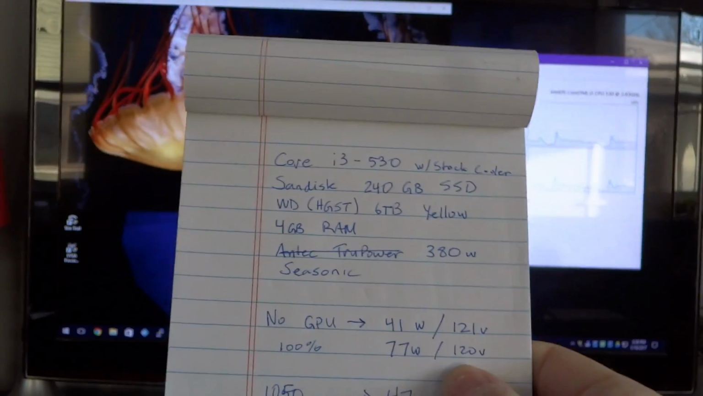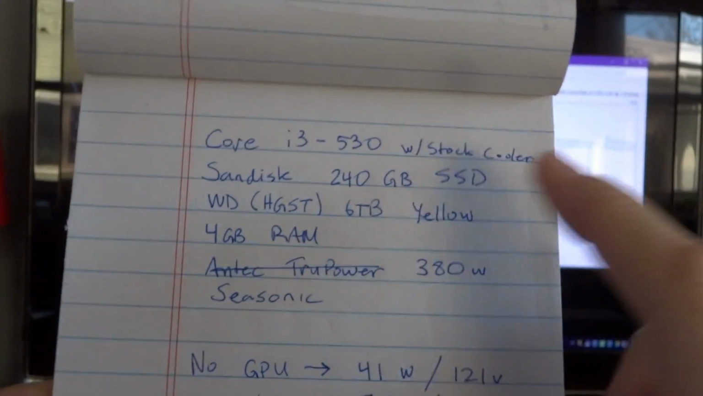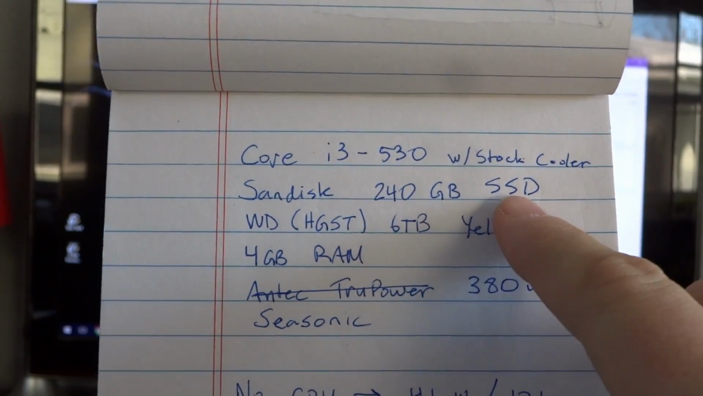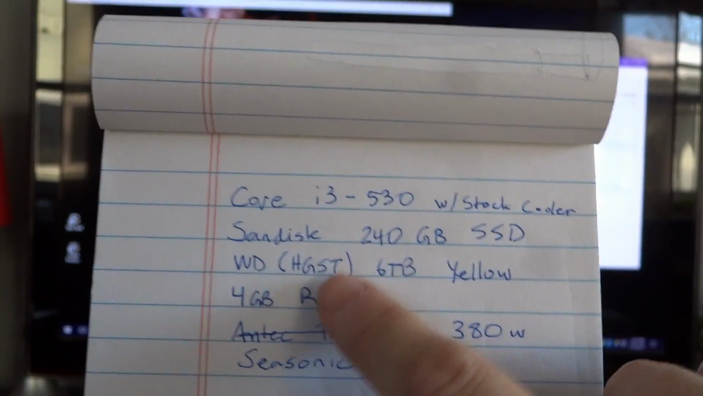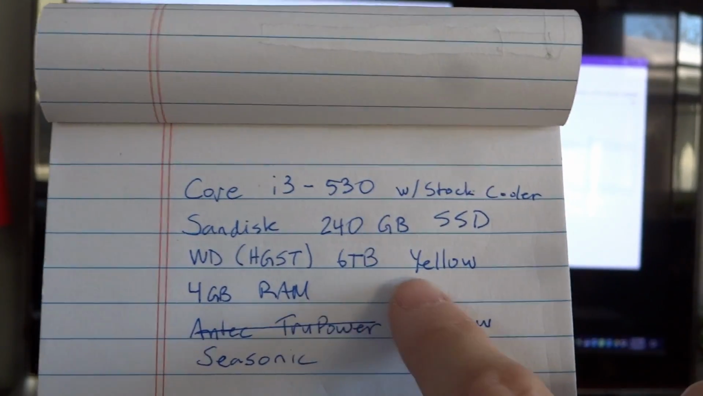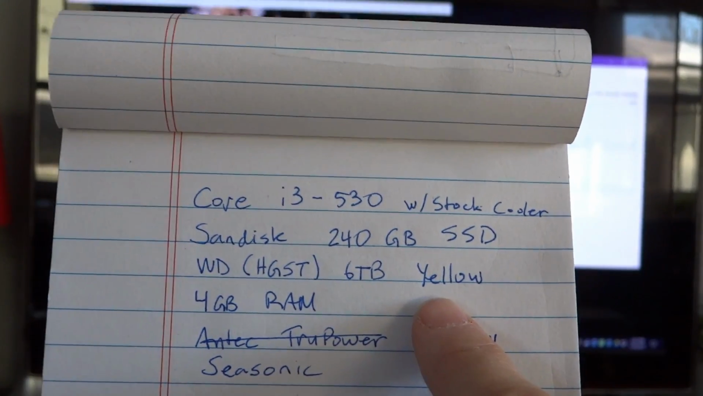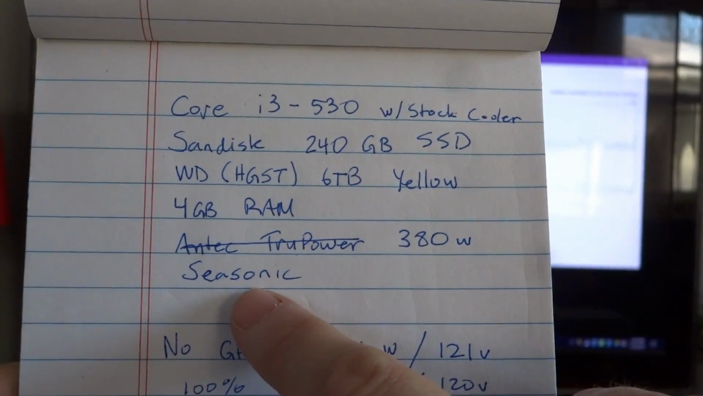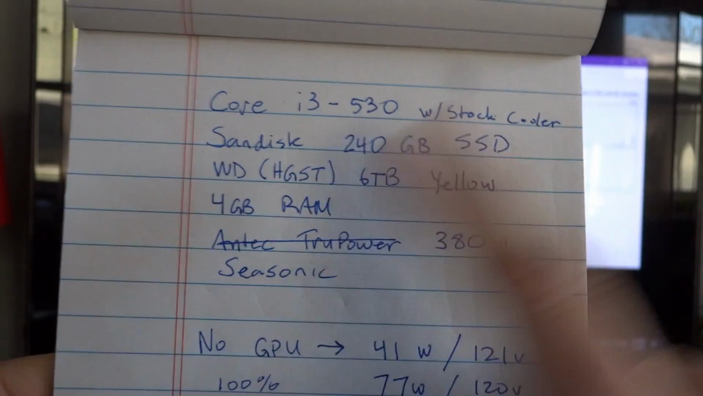And here we go. So this particular computer is a Core i3 530, stock cooler. I have a SanDisk 240 gigabyte solid state drive. I have a Western Digital, which is a HGST 6 terabyte yellow drive. These are the data center drives. I have 4 gigs of RAM, and I have a 380 watt power supply. It's actually a Seasonic. I thought it was an Antec, but I took a look when I was inside.